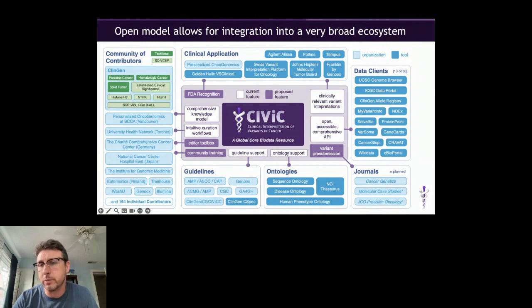Things like Cravat or cBioPortal pull CIViC data in and display them natively. We benefit from the use of a number of published guidelines, and we also extensively use appropriate ontologies and regularly contribute back to those ontologies. And one journal is already recommending CIViC for variant interpretation or dissemination of variant interpretations and publications, and we're working to try to get other journals on board with that concept.